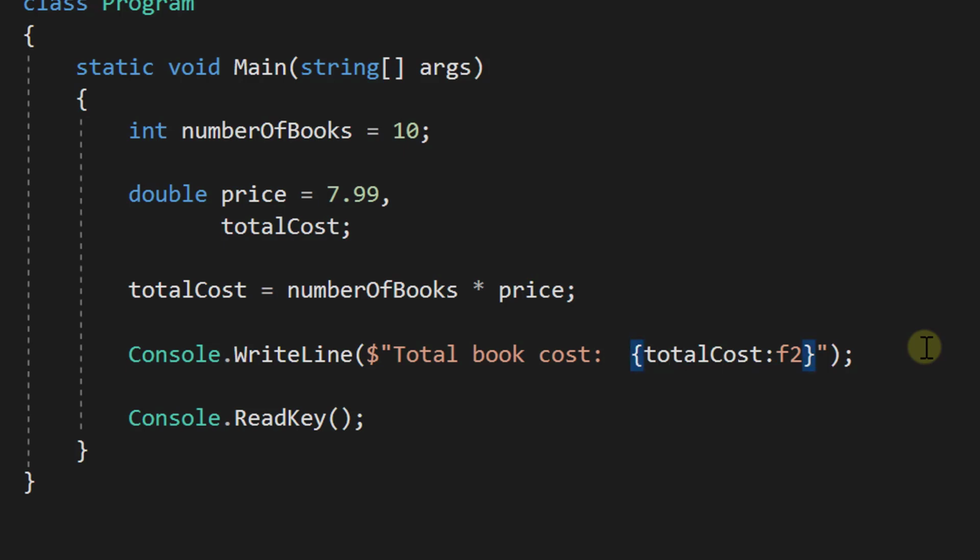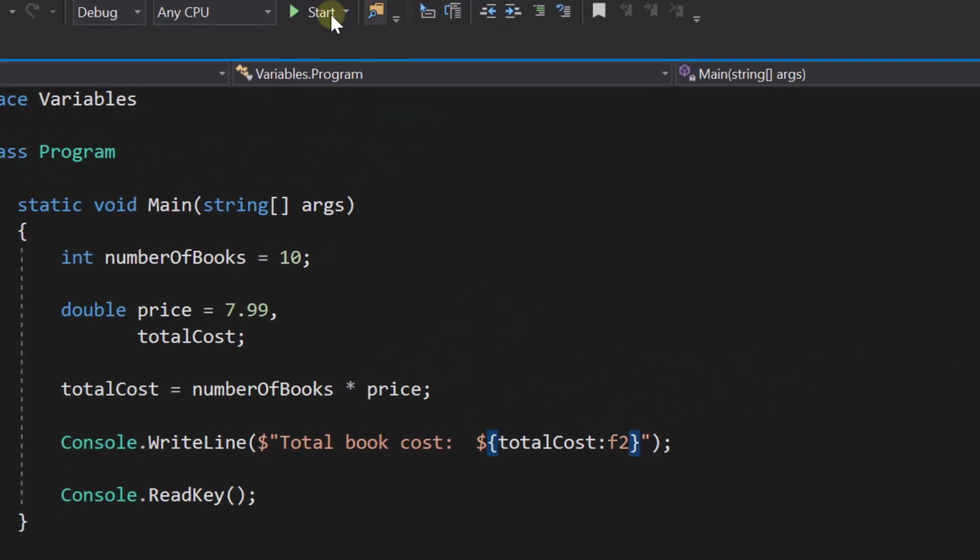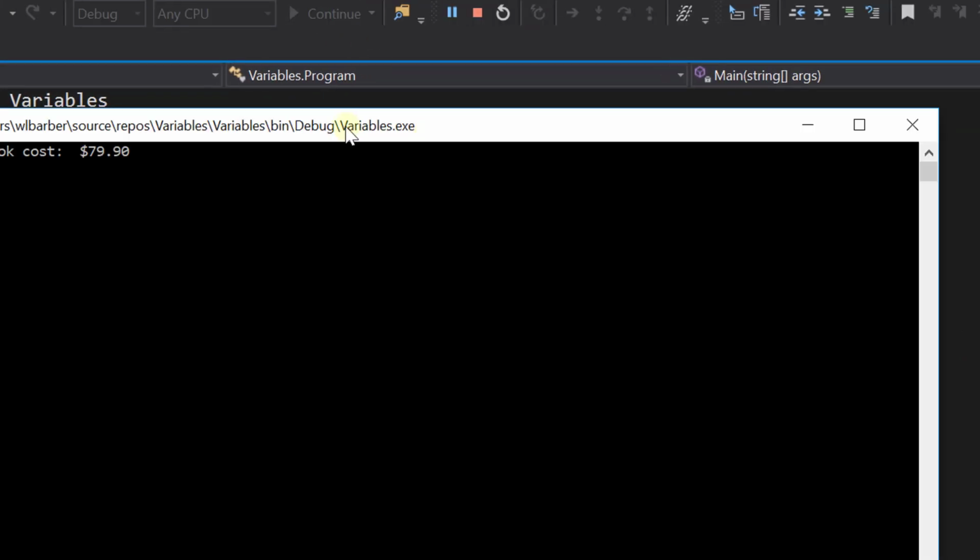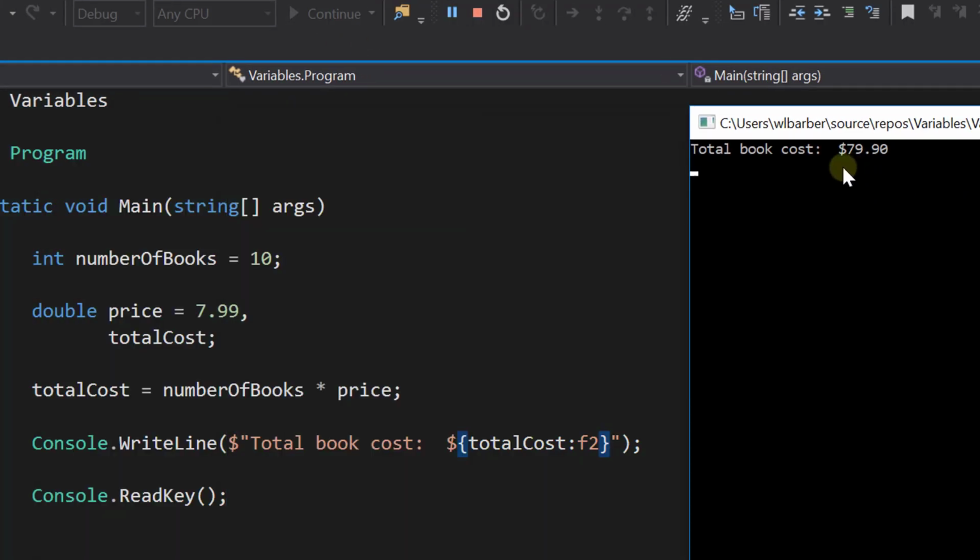Let's do one other thing first too. Let's put a $ sign here so that it'll print out on the console before the number and look even better. Let's go ahead and compile it. And this is what we see. $79.90, just like we wanted.